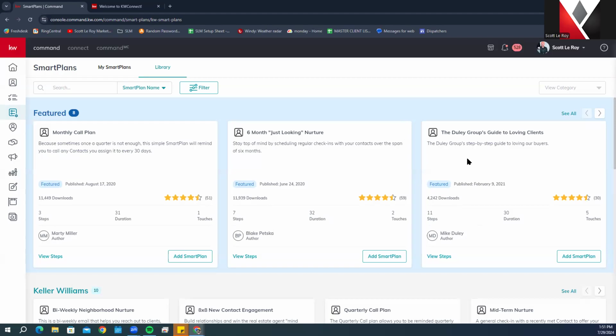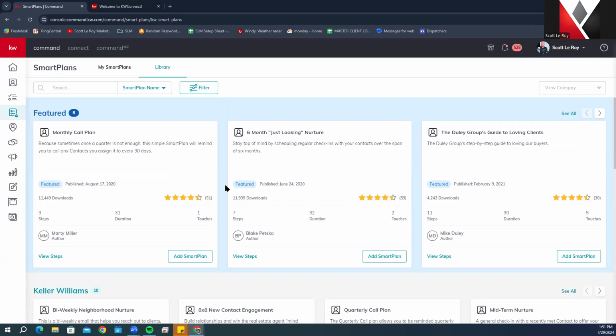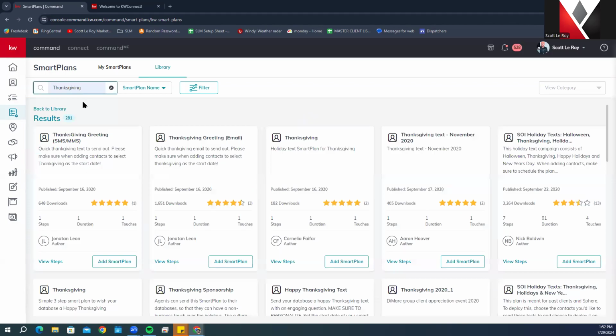So you'll be able to see in this area that these are smart plans that have been created by other agents, by KW Leadership, KWRI, or even like us. We have published smart plans that are going to be in here as well. So you can always look through and see what kind of smart plan you're looking for. There is a search option here, which I always use, Thanksgiving. As you can see, looking in Thanksgiving smart plans, there's 281 options. So instead of trying to create your own smart plan, just look through here, see what's available, see if something fits your needs. It's like, why recreate the wheel if you don't have to?